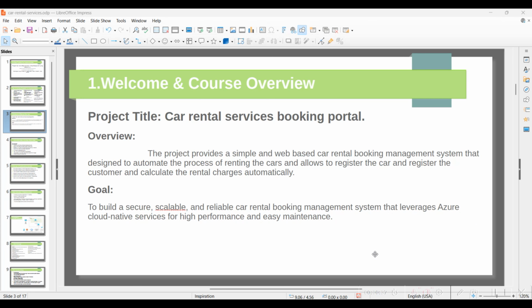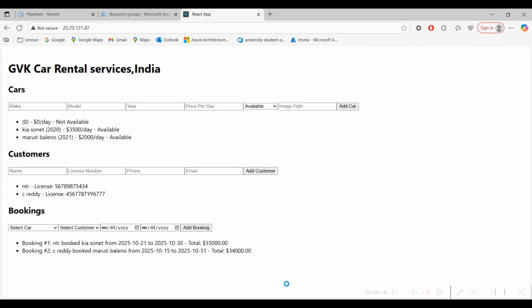Okay, let's see the project. Here we go. This is the car rental services booking portal. Here the customer hits the application and is allowed to enter the car details, like car name, model, year, and price per day. If you want, you can upload an image and click add. Once the car is added, you need to enter the customer details: the customer name, license, phone number, and email.